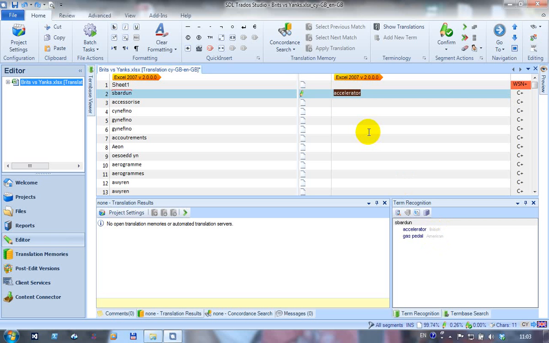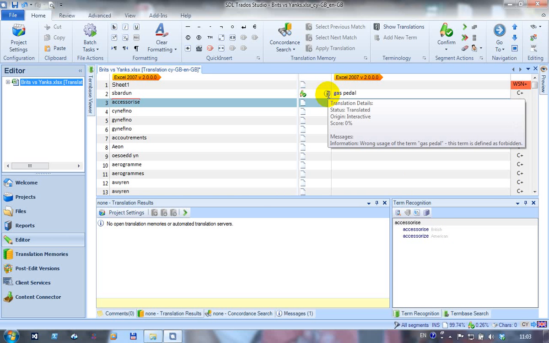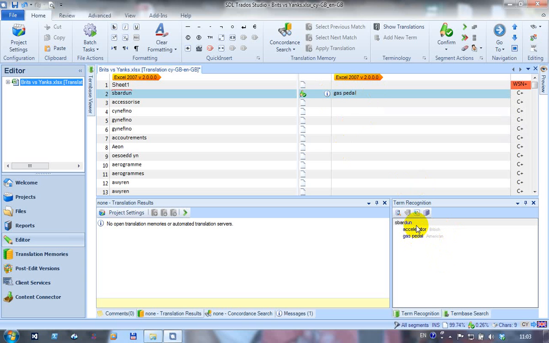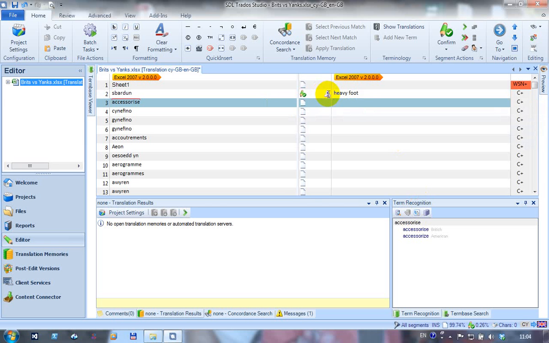If on the other hand I type gas pedal and press return, this time I have the little note that comes up that says wrong usage of the term gas pedal. This term is defined as forbidden, and that's because gas pedal was American and accelerator was English, and it's as simple as that. And if I type something else altogether, say heavy foot, I get another error, and this time the error is because it doesn't contain the translated term for Esparden, accelerator, and that's because of this checkbox.